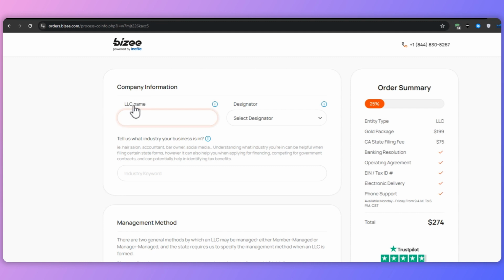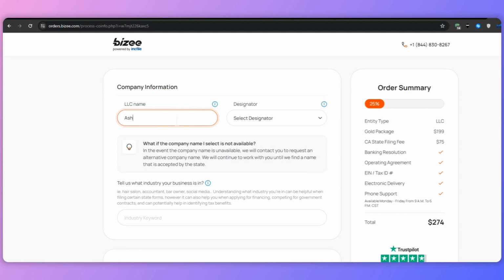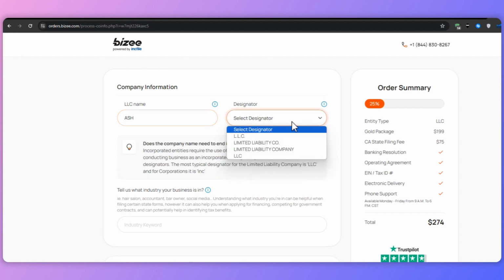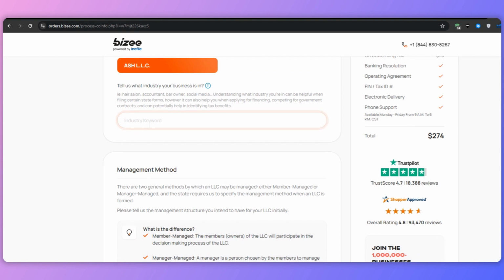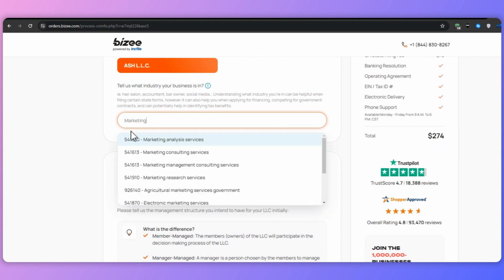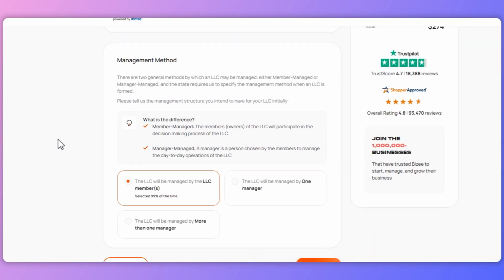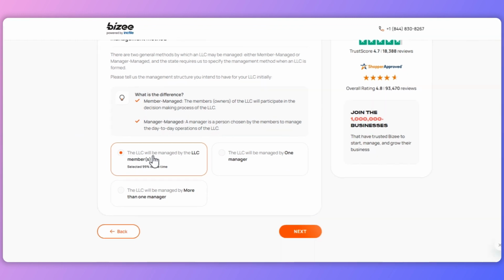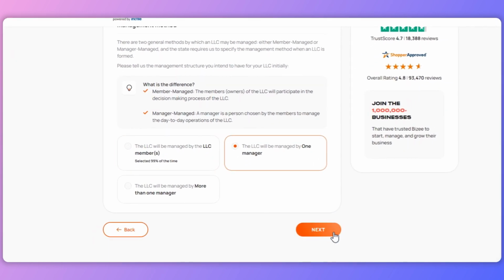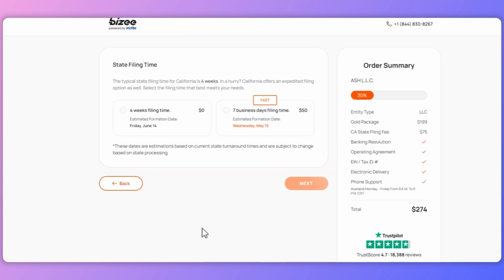The next stage involves providing company information, and this includes the LLC name and the designator. So essentially, you have to choose a unique name for your LLC in the state that you have selected. After that, you want to tell them what industry your business is in. So whether you are starting a hair salon, a social media kind of LLC. So for example, I'm going to enter a marketing research service. After that, you have to select whether the LLC is going to be managed by multiple members or it's just one manager. In my case, it is one manager, so I'm going to select that and then click next.